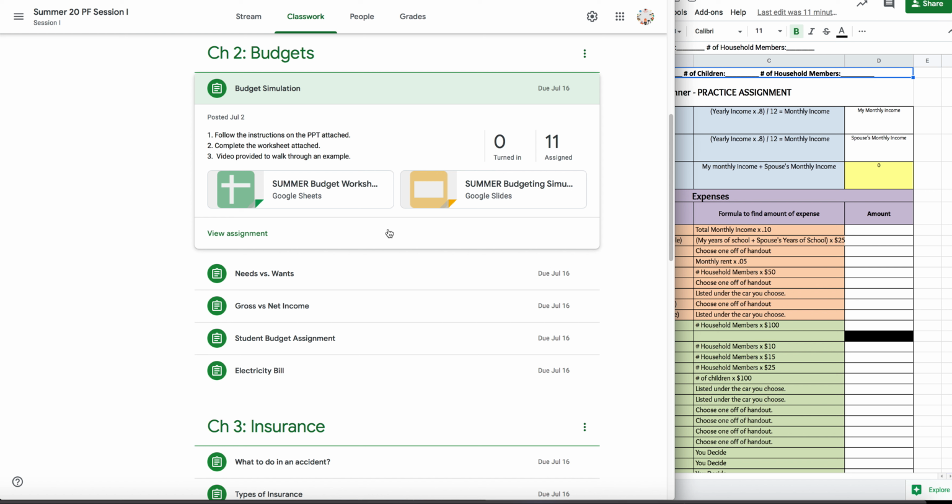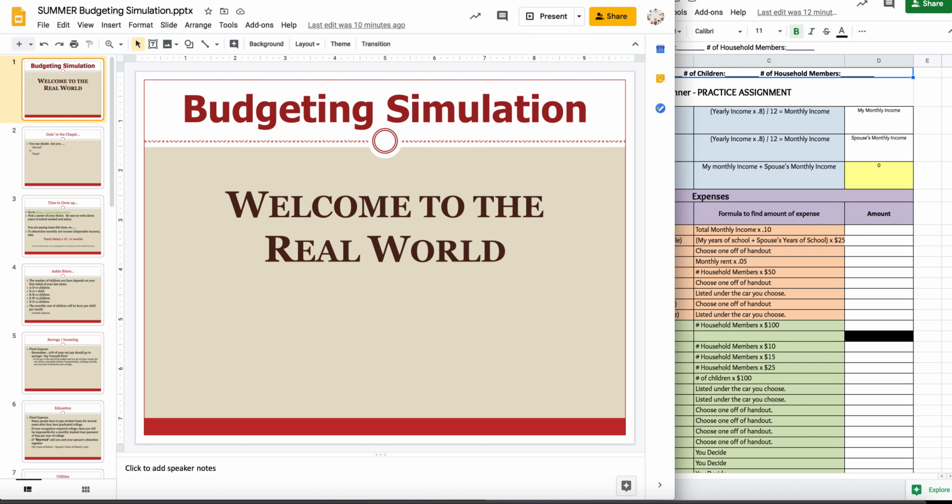If you want to plug it in the back and try to work on it as I go through each line, then feel free to do that. If you can do it on your own, then that's great, you do that as well. Okay, so to get started, you're already in this obviously because you clicked on me and you hear me talking. So what you will do is click on the summer budgeting simulation, the Google Slides, and it's going to look like this and say welcome to the real world.